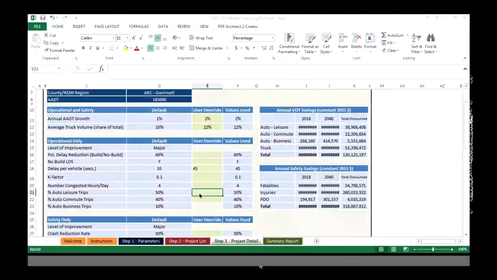Okay, here's another thing that's set up in here: the percent of leisure trips, the percent of auto commute trips, and the percent of business trips. Again, this varies by state, and since we were doing this for all of the states, we use some averages that are out there. But if you have better information, you may want to go in and change this. So particularly in your high tourist areas, you're probably going to have a much higher percentage that are leisure trips as opposed to business or commute trips. If the project is in the downtown region where you have a lot of commute traffic in and out, then you may have a higher percentage of commute trips or business trips.